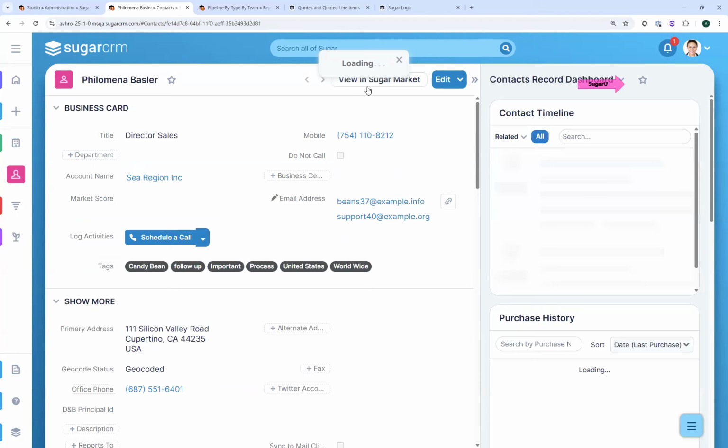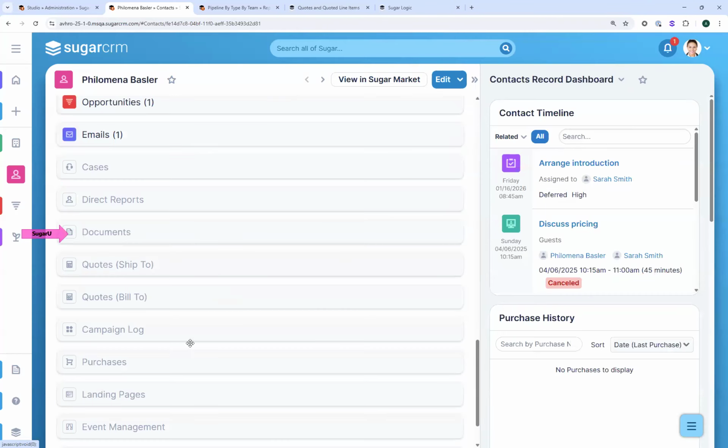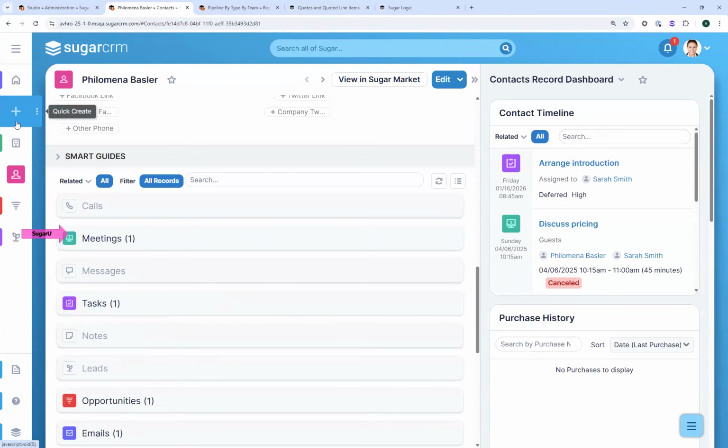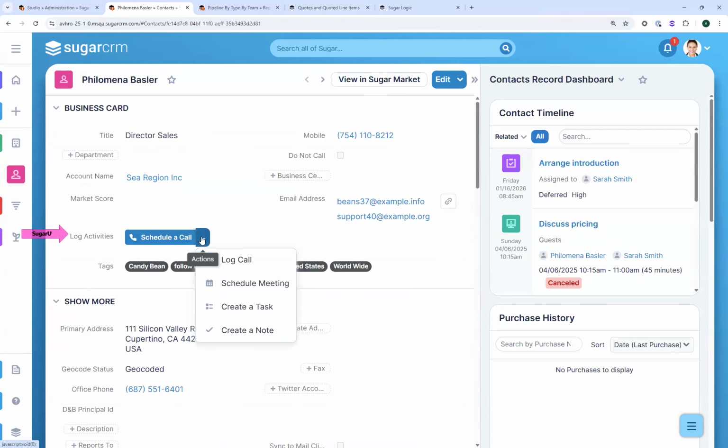There we go. So we have customers that want to be able to do things a little faster. So rather than scheduling a call or logging a call or making a meeting or a note or a task by going down here to the subpanels and clicking on it, or the quick create, they wanted a faster way to do that within the record itself. So for example, we just called it log activities. That's what's going to show up only here.